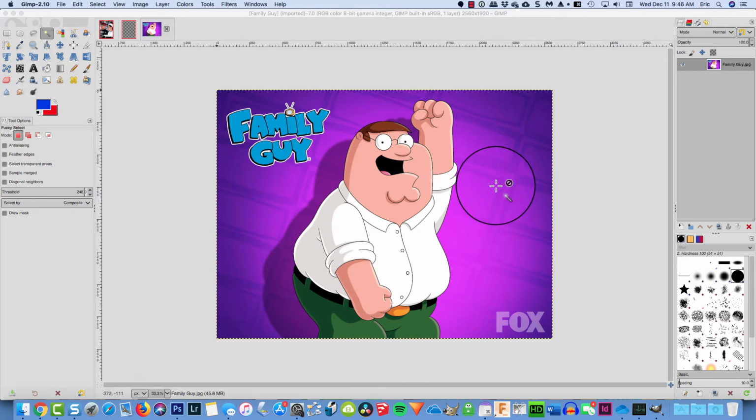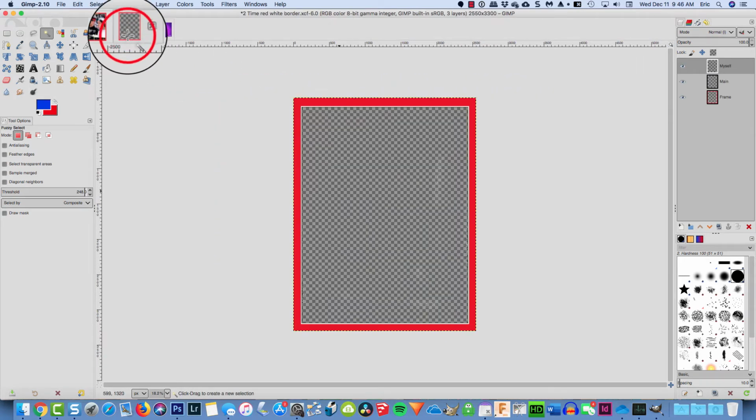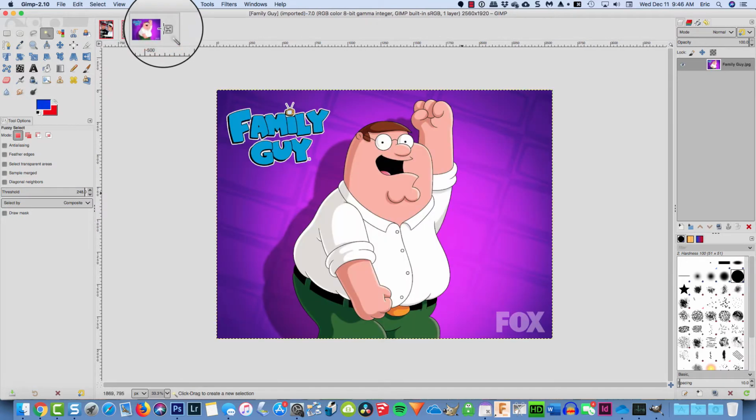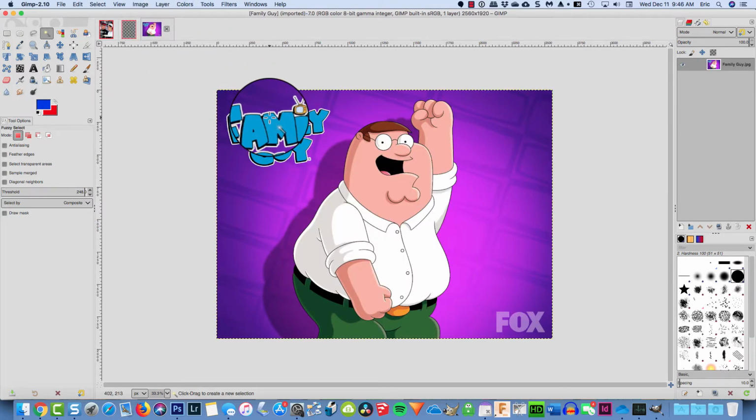Now, I could just take and select all of this, copy and paste it into my frame here in the myself layer, but I want to clean it up first. I don't like the purple background. I don't want the logos. So let's go ahead and do that.